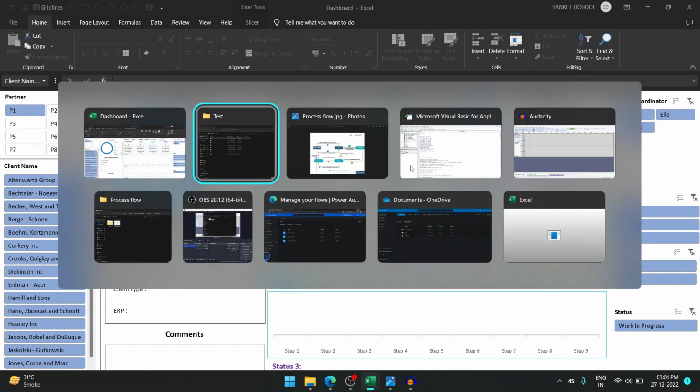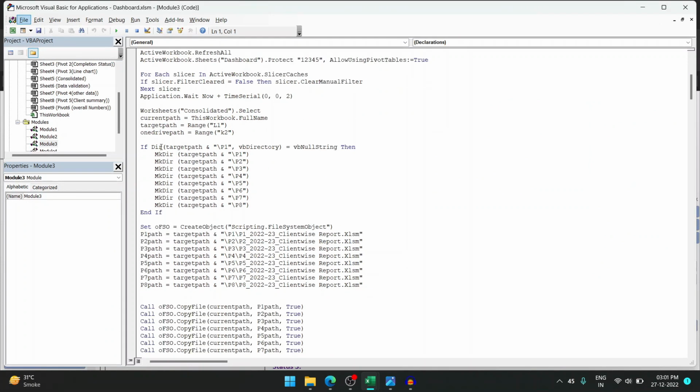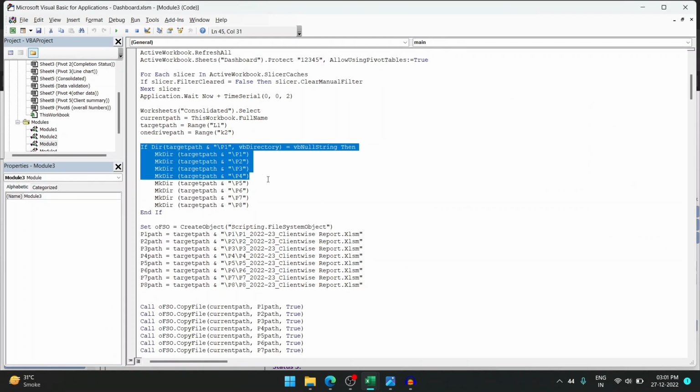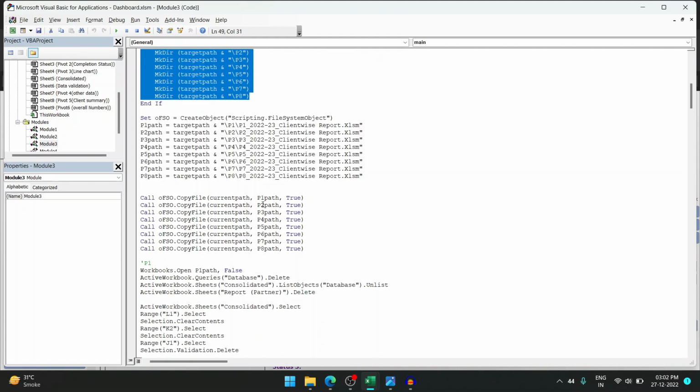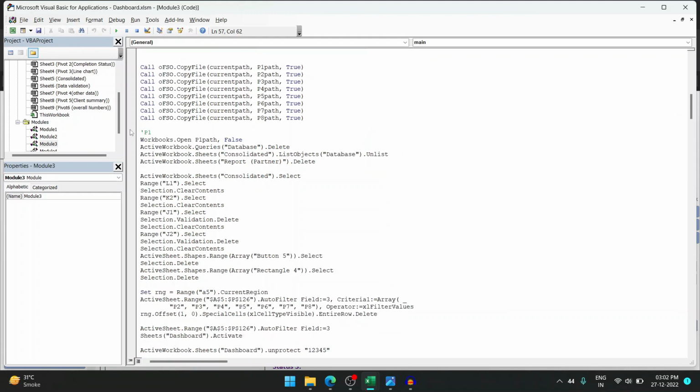So I will just show you the code. Now you will get a good understanding. Here I am checking whether the directory has the folders or not. If the directory doesn't have the folders, it will create the folder and it will also copy and paste the dashboard, right? And now as you can see here, I will just show you the process for one partner, because it is the same process for the other partners as well.